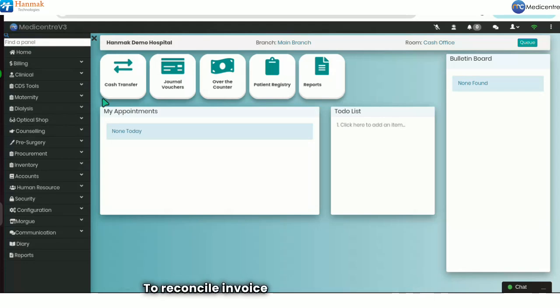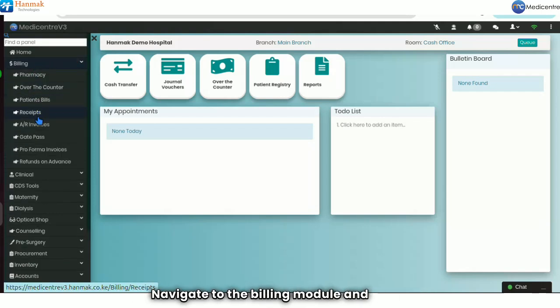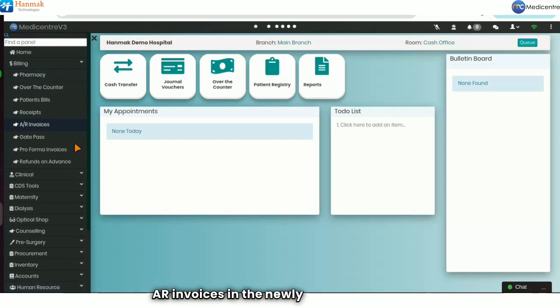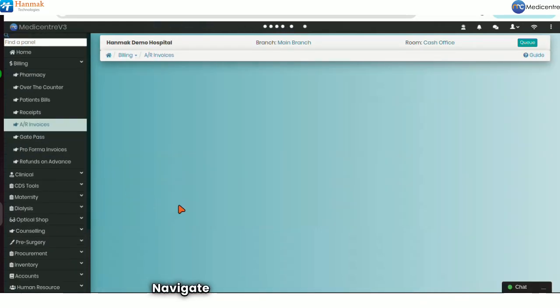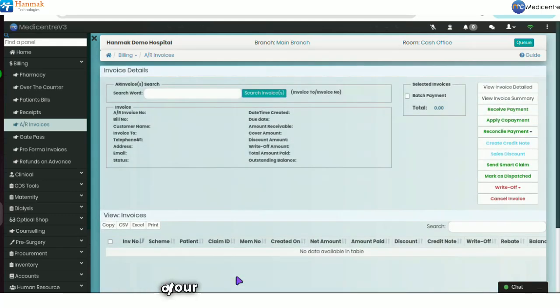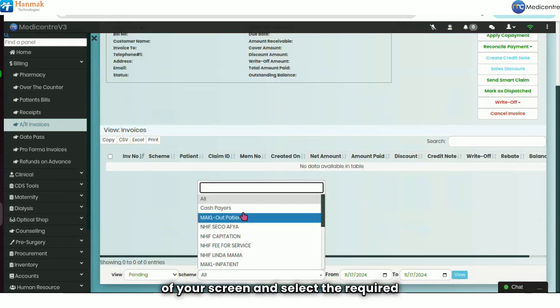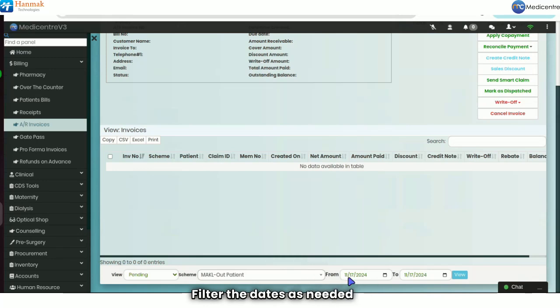To reconcile invoice payments, follow these steps. Navigate to the billing module and select AR invoices. In the newly opened window, navigate to the scheme dropdown at the bottom of your screen and select the required scheme. Filter the dates as needed to access invoices within a specific time frame, then click View.